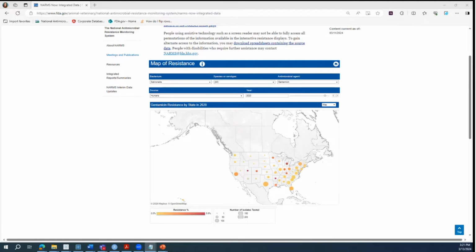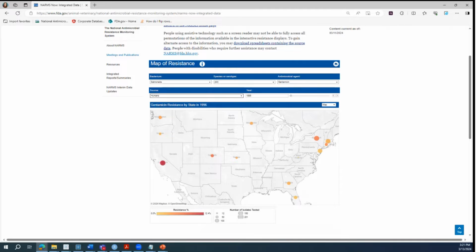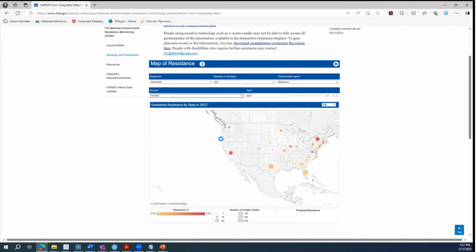This dashboard allows me to go back to the first year of collection, which in this case was 1996, and see how resistance has changed over the years. For example, 12.4% of the isolates from California were resistant to gentamicin in 1996, but if I go up to, let's say, 2022, only 3.4% were resistant.